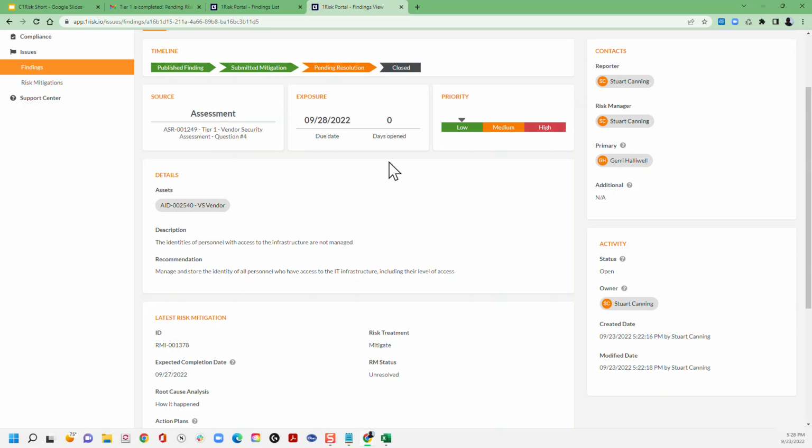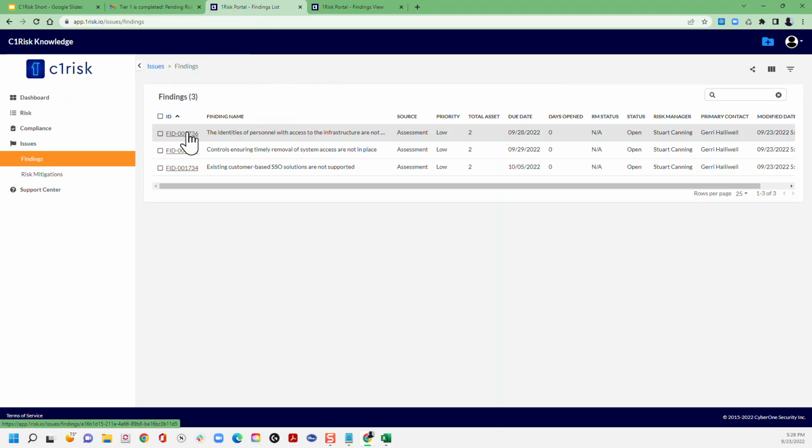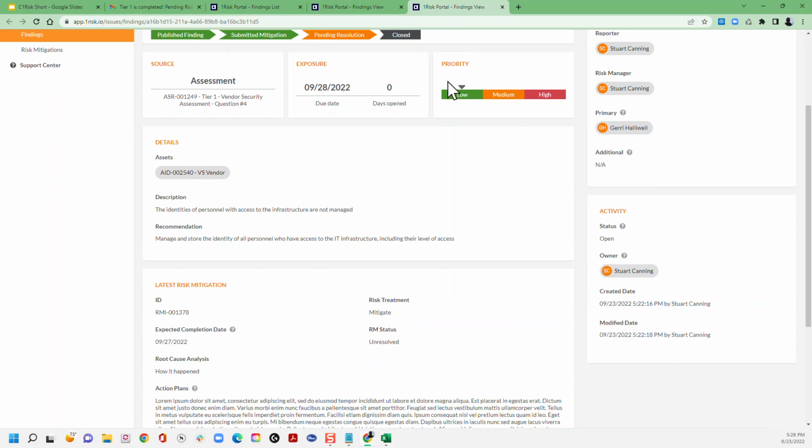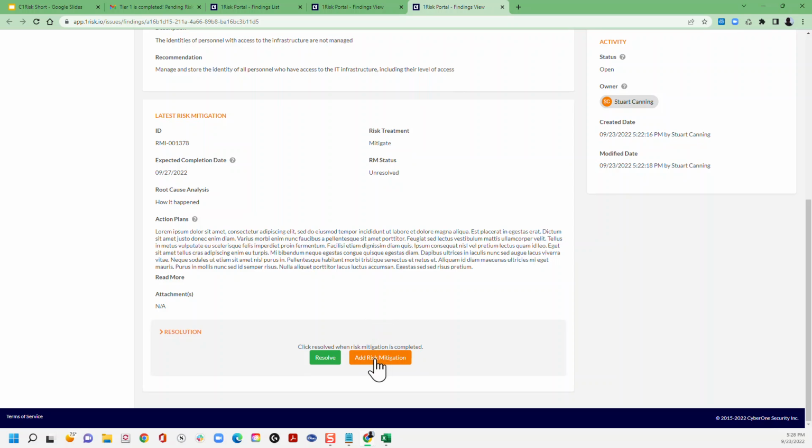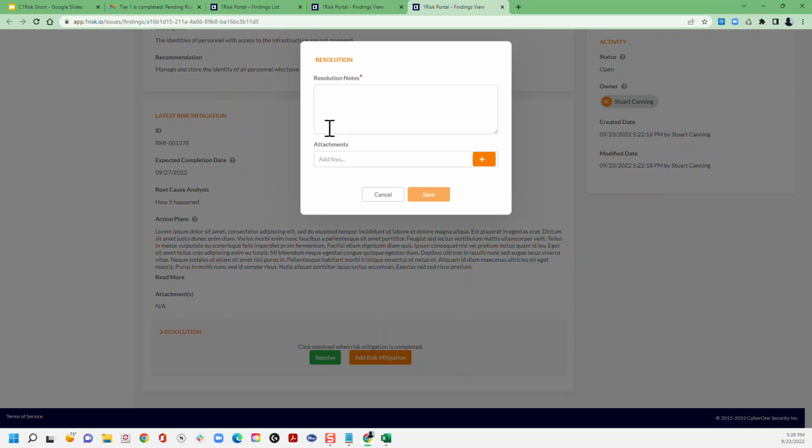So anytime we come back into the system, we can update this if we want to. So let's say we want to update this at any time. Now we'll just come in and you'll see we can say add additional risk mitigation plan. So we can click this, or if we're ready to resolve the plan, if we've completed it, we can now just click resolve. We can add any comments here if we want to. We can add any supporting attachments if we need to upload something to demonstrate, like a screenshot or policy, whatever that may be, to demonstrate that we have fixed the problem. And then we just click save.